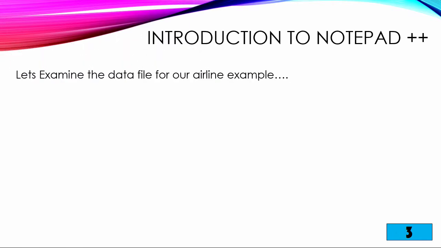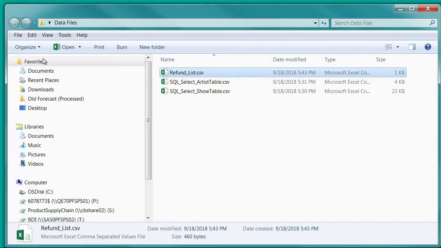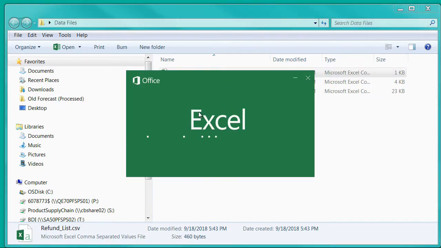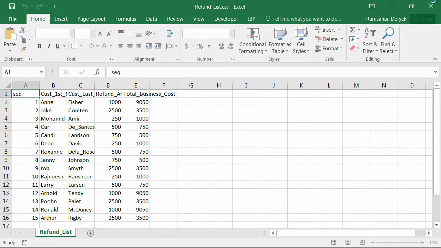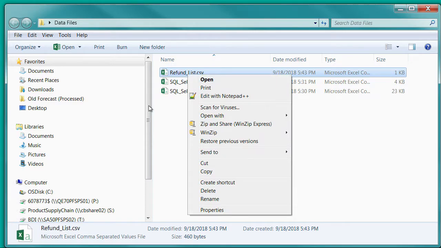So, Notepad++, we'll do that more quickly. Let's examine the data file of our airline example. I have 3 data files that we're going to be looking at today, but for this first example, we're going to look at the refund list. If I double click it, CSV files automatically open in Excel. That's what it looks like. But what we want to do is look at this file directly in Notepad++.